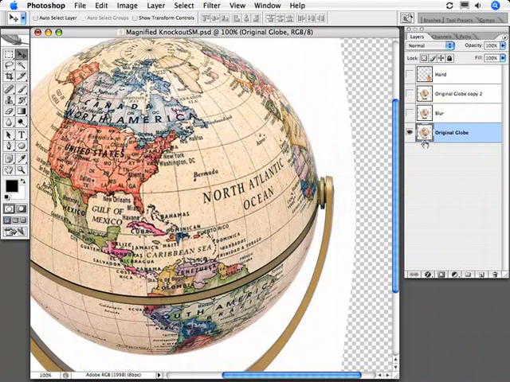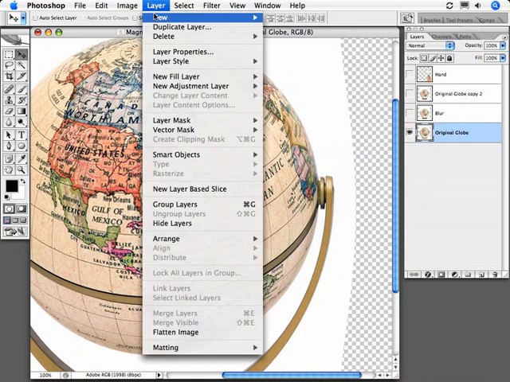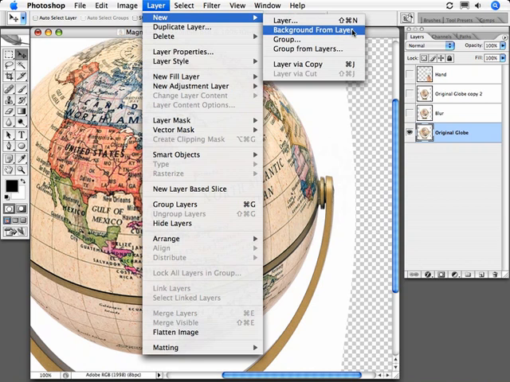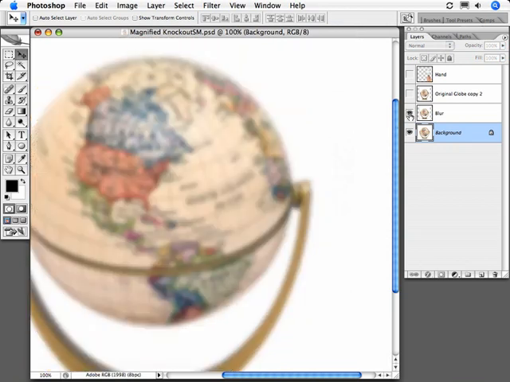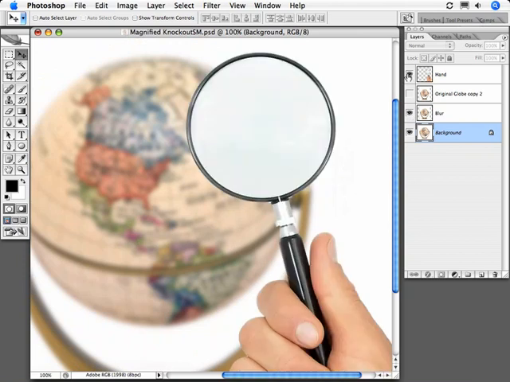Now, before I move any farther, one of the most important things is to convert my base layer, the one with the distortion, into a true background layer. To do that, I target it, go up to Layer, down to New, and over to Background from Layer. That converts it and flattens that into a solid background. Perfect. Let's turn on our blur layer, and let's turn on our hand and magnifying glass layer. Targeting the hand layer will now put in our special effects.